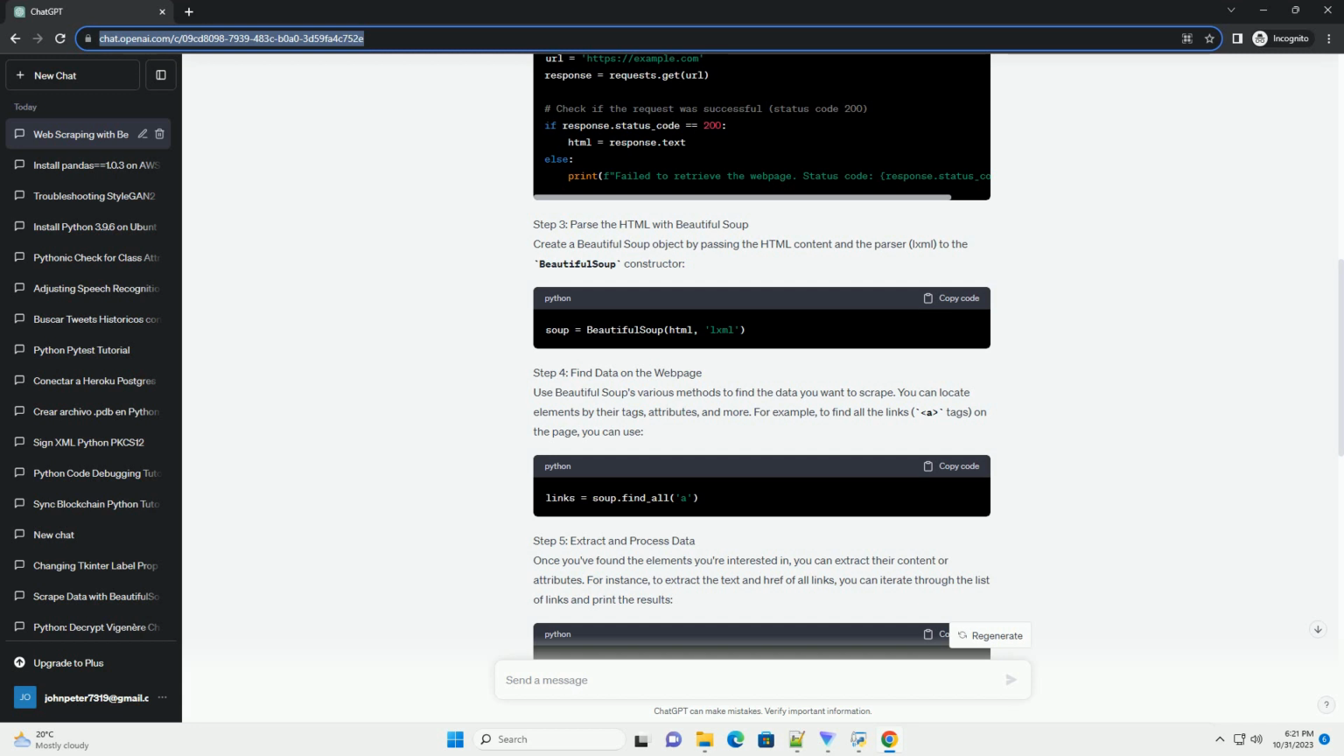Conclusion. In this tutorial, you've learned how to scrape data from a web page using Beautiful Soup in Python. Beautiful Soup is a powerful tool for parsing and extracting information from HTML and XML documents, making it a valuable resource for web scraping projects. Remember to be respectful of website terms of service and copyright laws when scraping data from the web.